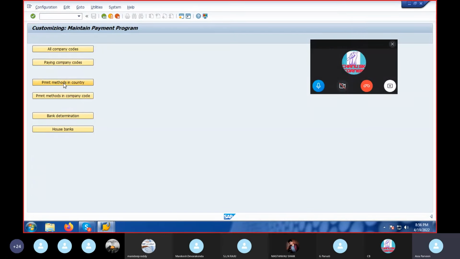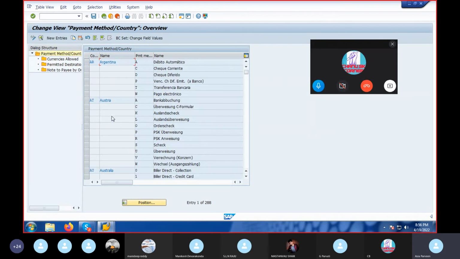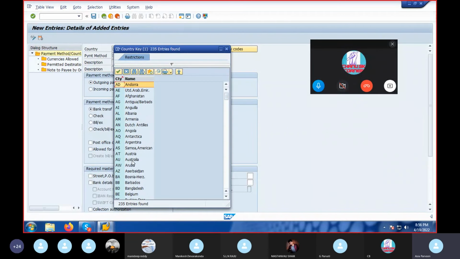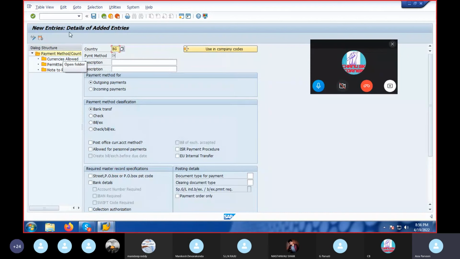Here, payment method in country. Sir, what I did, I went to new entries here, sir. I searched Bulgaria here. So this is Bulgaria.